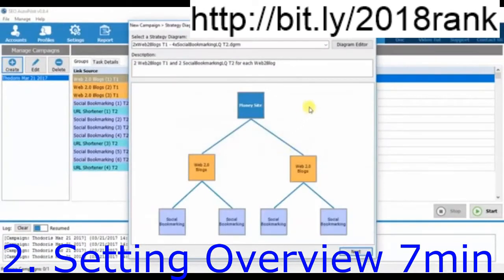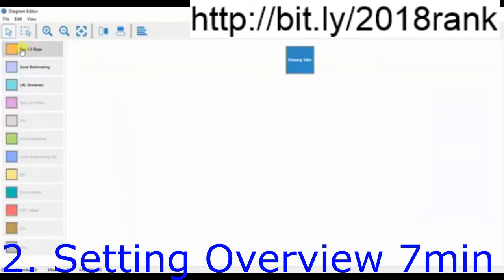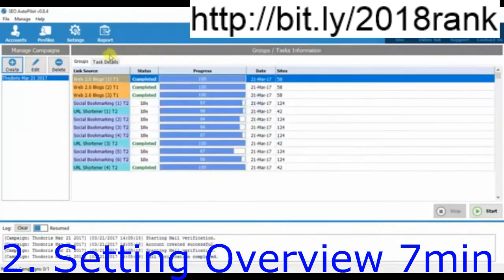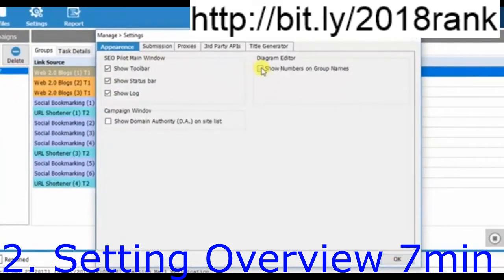and when Diagram Editor appears, click on the Diagram Editor button. For example, use 3 Web 2.0's groups. As you see, the groups are not numbered. Let's see how the groups appear if you choose the option Show Number on Group Names.